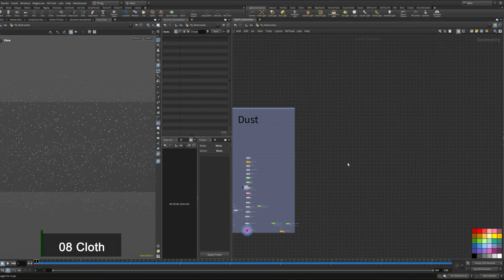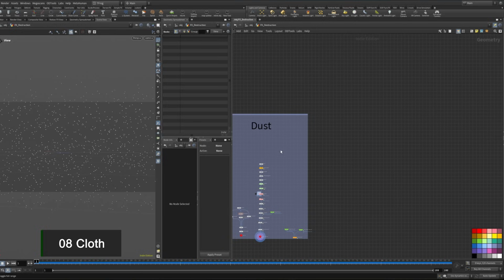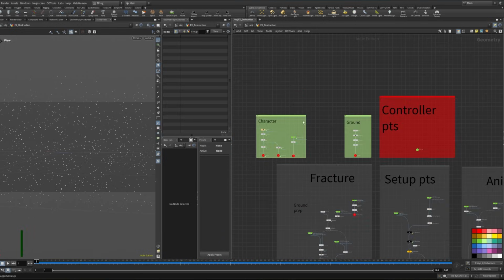So now we can move on to our last part, and this will be our cloth simulation. And for this, we will start with importing our cloth.